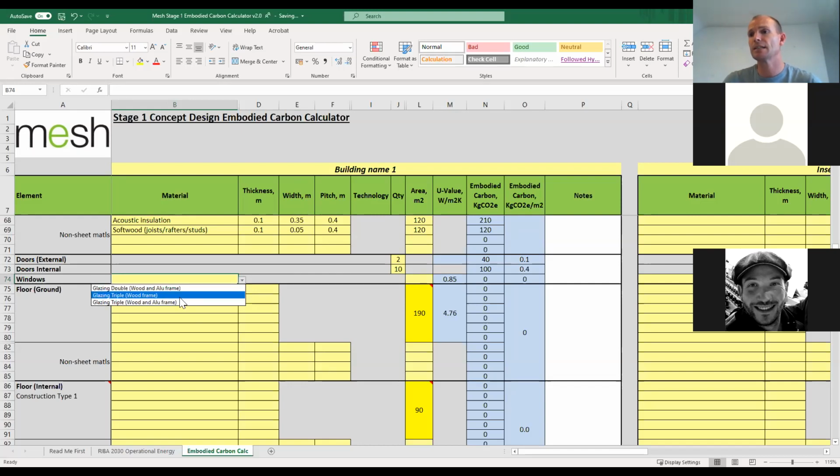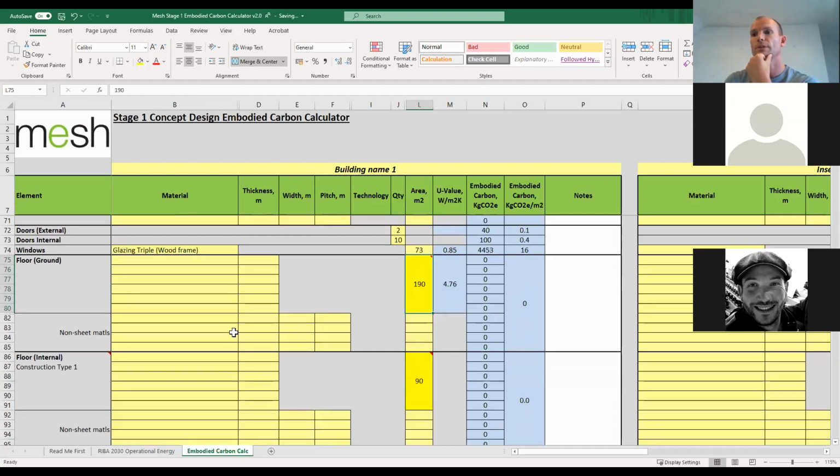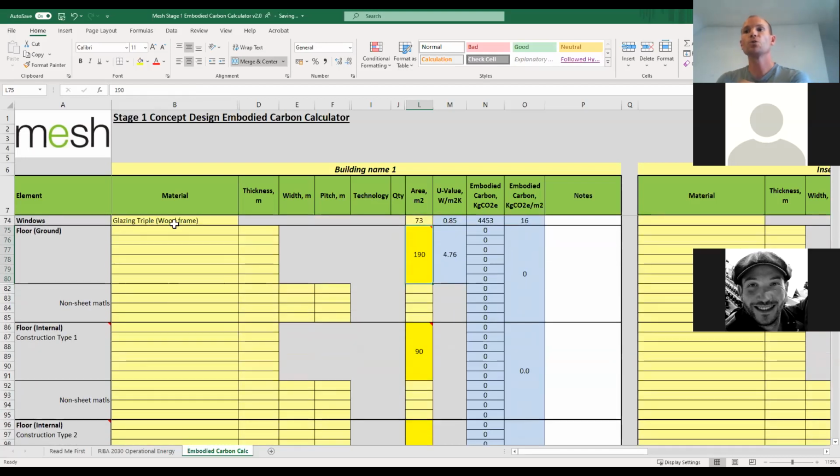For this particular case study, they went for half decent triple glazing, and they had about 73 square meters of glazing. Okay, so again, you can see your total embodied carbon value there and your embodied carbon per square meter of floor. So the ground floor, you can treat this really as you like. For slab buildings, you can obviously put it in here.